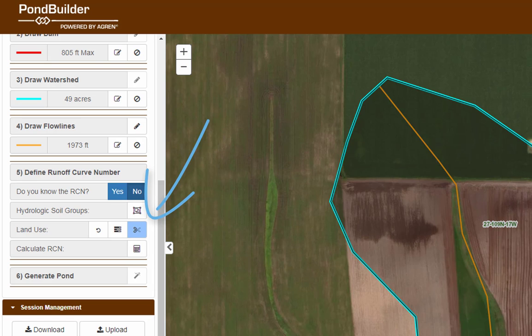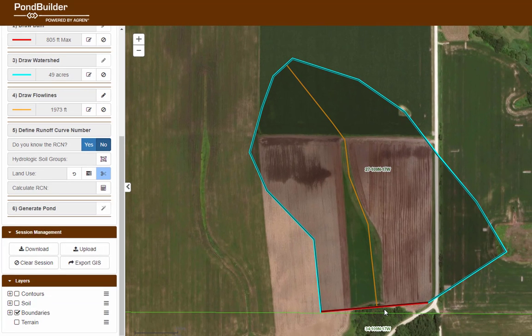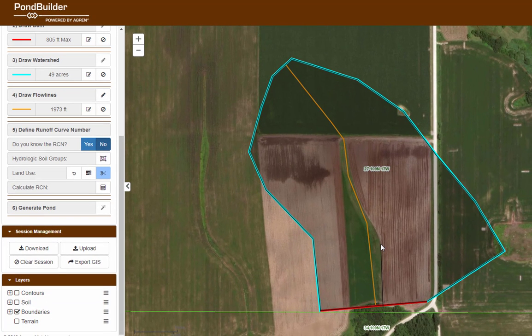And at this point, I want to cut my watershed up into polygons for each different land cover. When using the cut feature, I will usually start outside of my watershed and cut through the watershed. Once I have a cut line established, I can then cut crossing a watershed boundary to another watershed boundary, or watershed boundary to another cut line, or a cut line to another cut line.